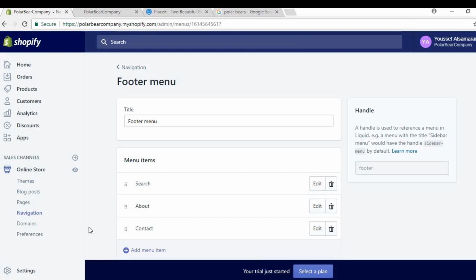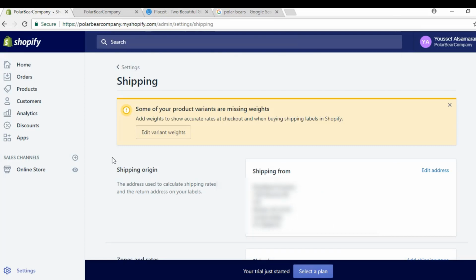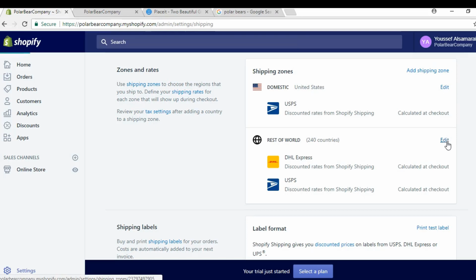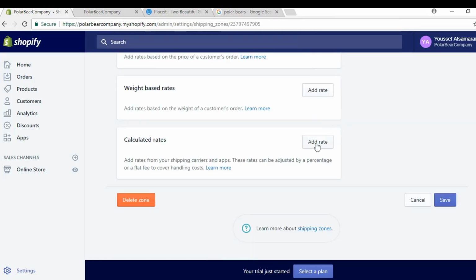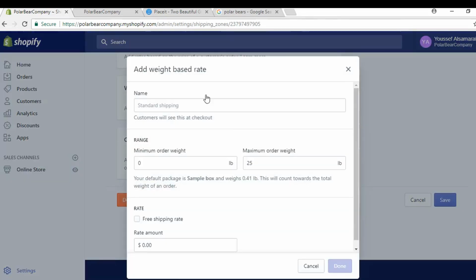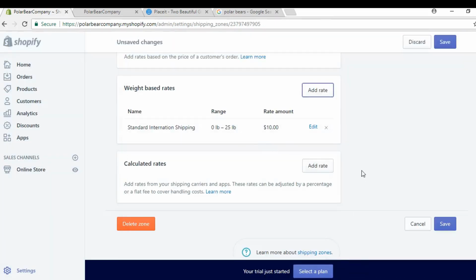There's just one final thing I want to do, and it's a super important one. We're going to go to settings over here, and we're going to go to shipping right over here. And we want to edit the shipping prices. So I like deleting the defaults automatically. So go to edit, we're going to go to rest of the world first, and then click on edit. And I'm going to get rid of the default ones. And I'm going to click on weight-based rates, click add rate, and we're going to put, we'll put standard international shipping. And then a flat rate of $10. And then click done. We'll come right back to this in a second though.